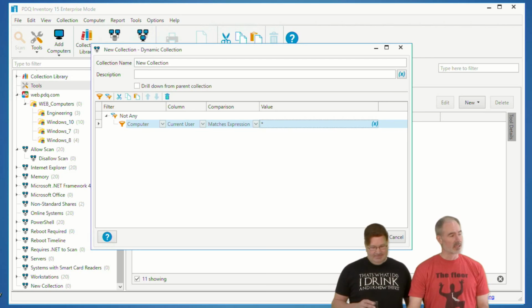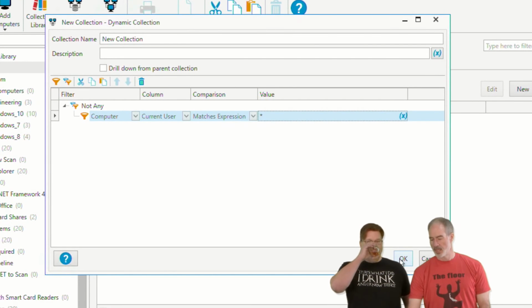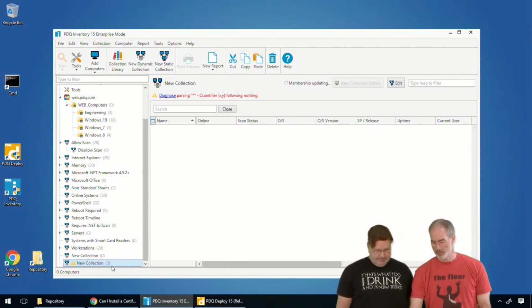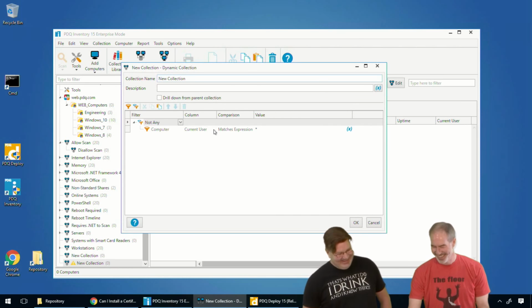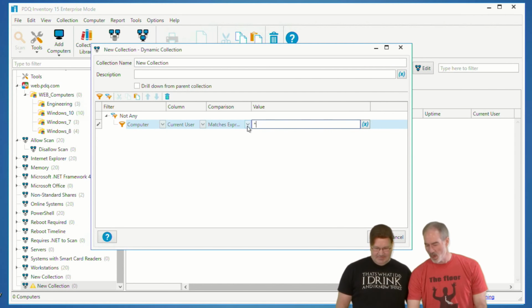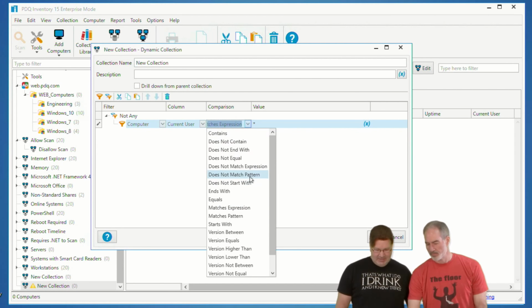Chris, do our splats also include null? That is a good question. I do not know that. Should we find out? Let's find out. Oh, look at that. That worked well. Oh, matches pattern. Matches pattern. There you go. Rookie mistake, and we all did it.